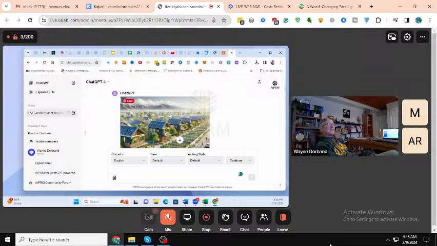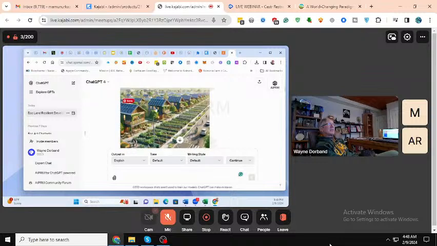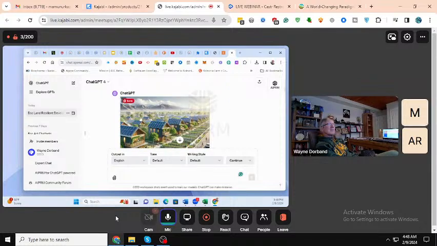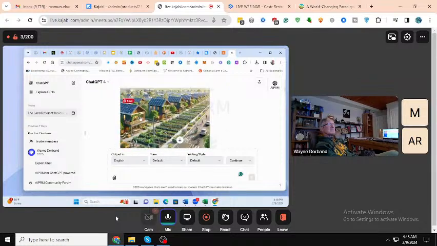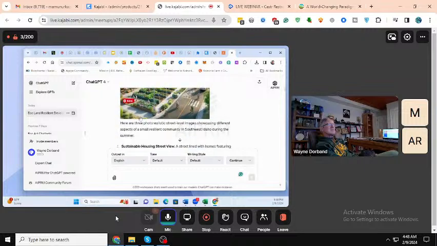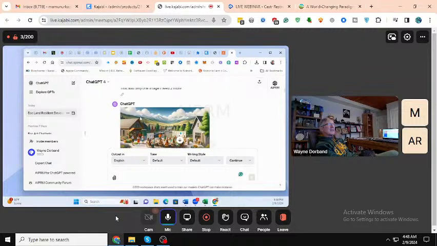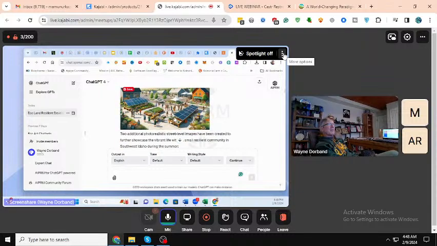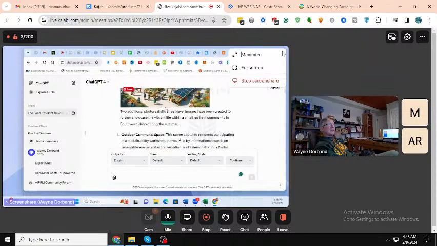Then I said, take me down to street level and show three images. Here's one. Look how detailed this is. And I said, you only gave me one, give me two more. So here are two. One of them's right on top of the other. You have to look carefully to see that one of them ends right there. And they give descriptions too.